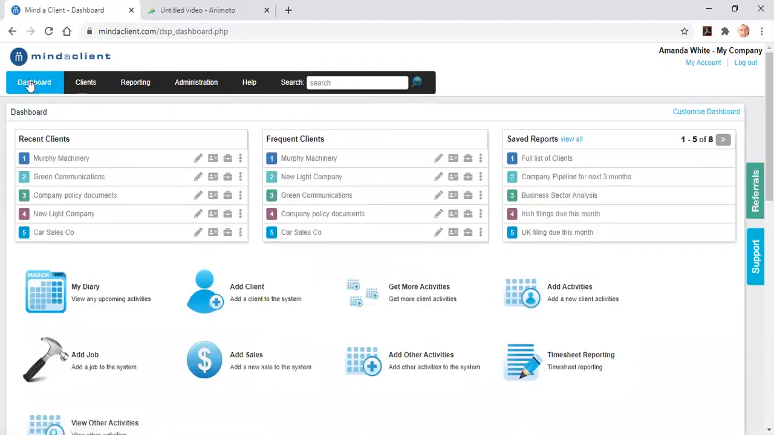The system integrates with Outlook, MailChimp, Excel, and you can download a number of reports to PDF as well.